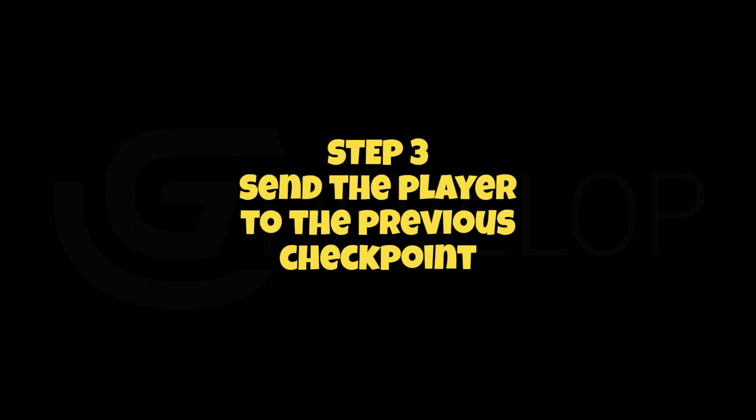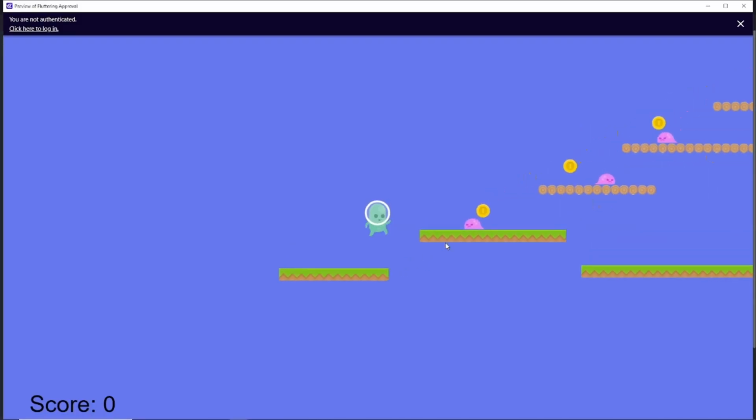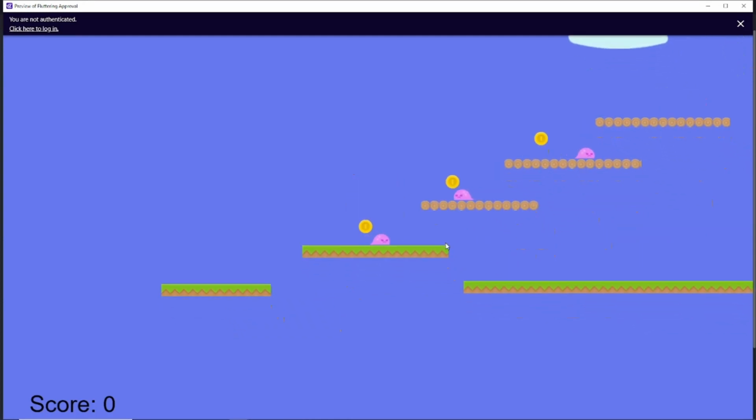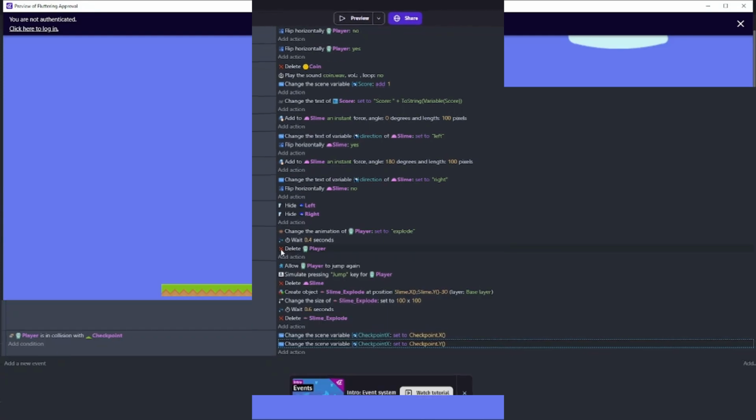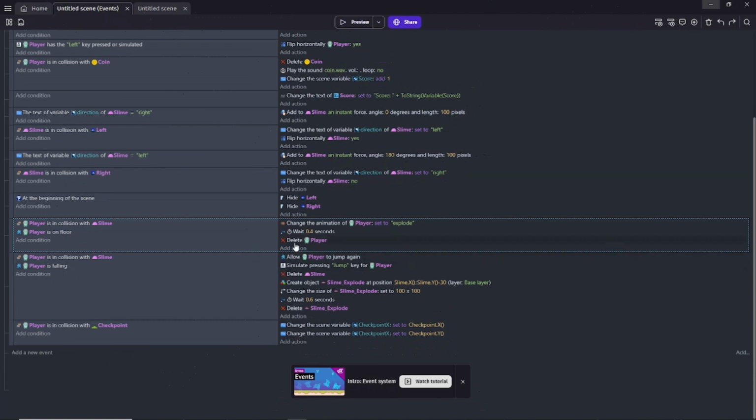Step 3. Send the player to the previous checkpoint. When the player object collides with a slime object, the delete an object action deletes the player object from the scene. But since the game has checkpoints now, it doesn't make sense to delete the player object. Rather, we send the player back to the previous checkpoint.